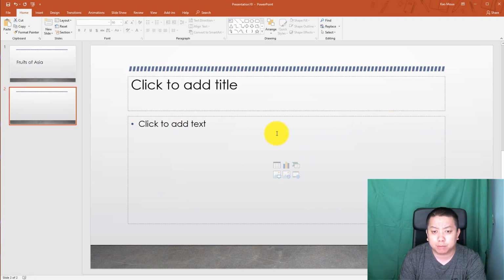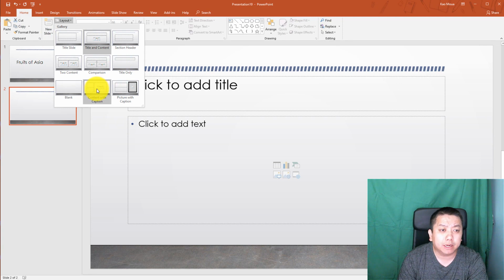The box, you see the box is bigger, and it has these icons, right? And with these icons, you can add graphics to your slide, or you can just click to add text. But let's say you don't want this layout, you can change it by going back to the Home tab, going to the Slides group again, and you'll see this option that says Layout. Click on that, and from here you can change the layout of your slide.